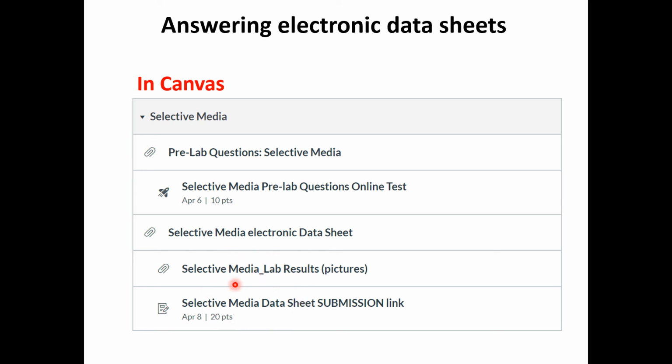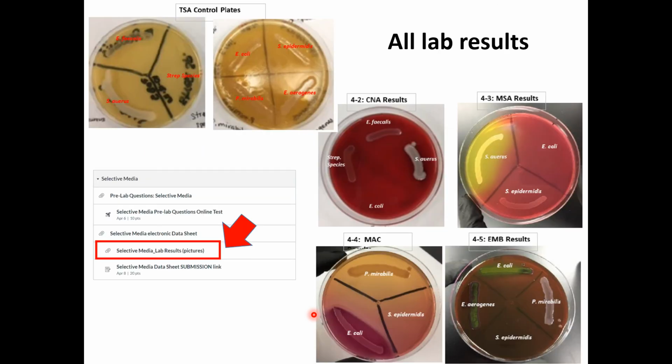The PowerPoint slides that I'm talking through right now and this video will be under here in selective medium, and this is going to be the same for every medium that we're going to inoculate, for every lab. I'm going to have a video and the electronic data sheets, and then you guys are going to have a link to submit the electronic data sheets, okay? So make sure that you do this in Canvas. If you're not sure how to do something, just let me know.